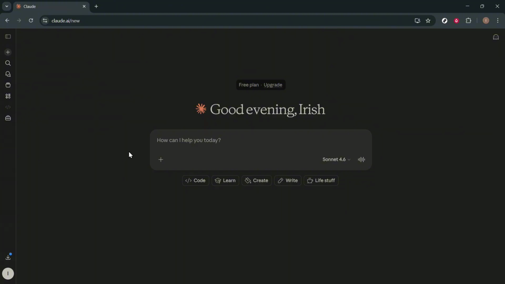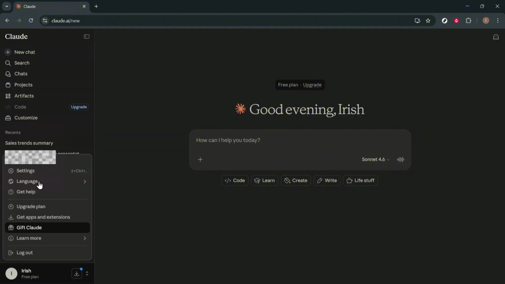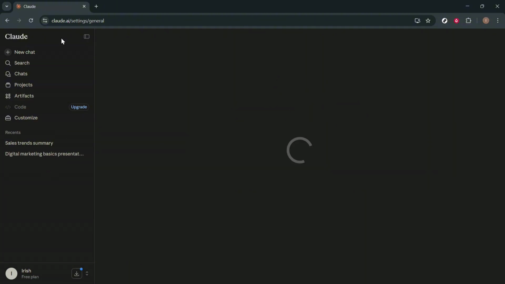So first and foremost, go ahead and open Claude.ai and then click on the sidebar. From here, select your account icon at the bottom left and then select settings, and that will take you to settings.